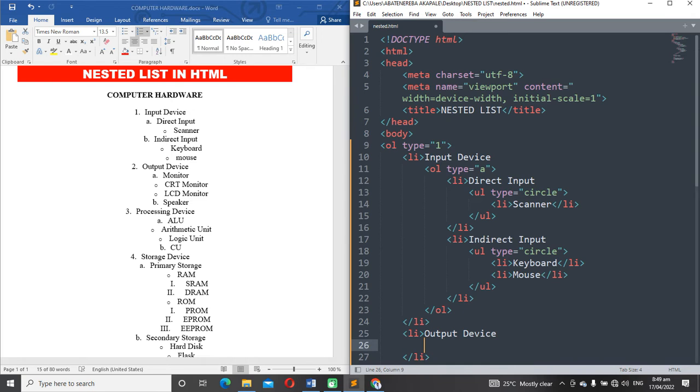Now going back, realize that we have two items in the form of an ordered list, and two items in the form of an unordered list nested under the monitor. What I'm talking about here: we have the monitor, we have the speaker. Under the monitor we have the cathode ray tube monitor and the LED monitor.